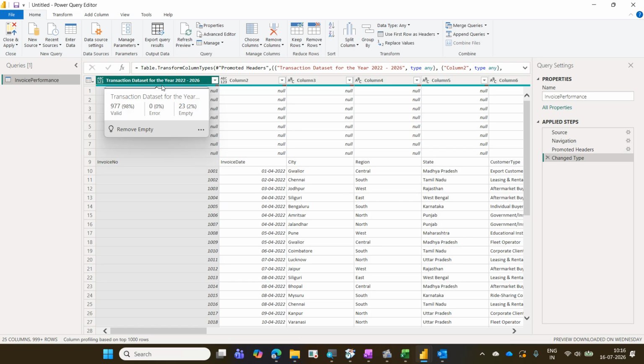But unfortunately, when I place the cursor exactly on the green, it shows 977 plus 23, put together, 1000 rows. Do we have only 1000 rows in my source? It is 3700. But why is there 1000?